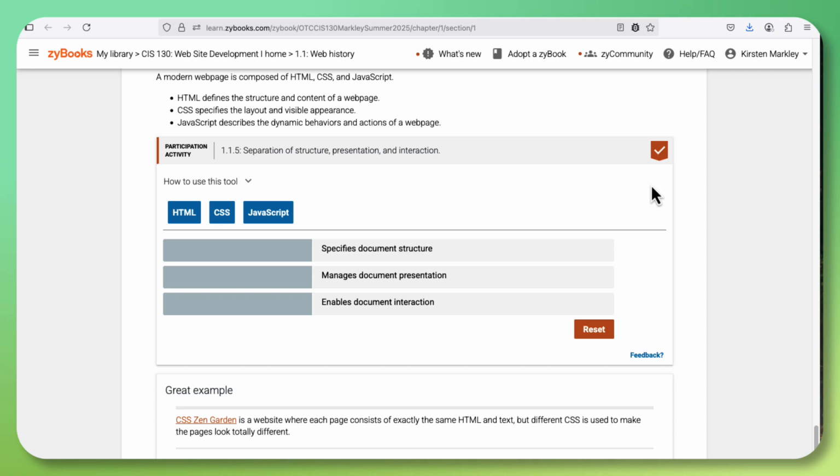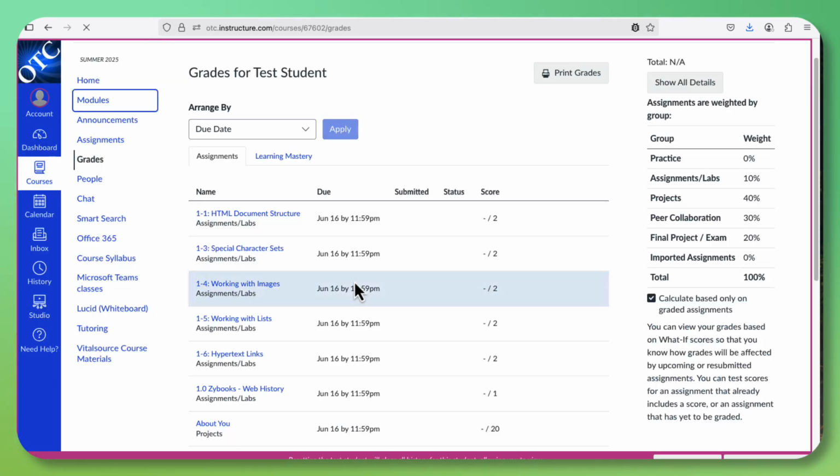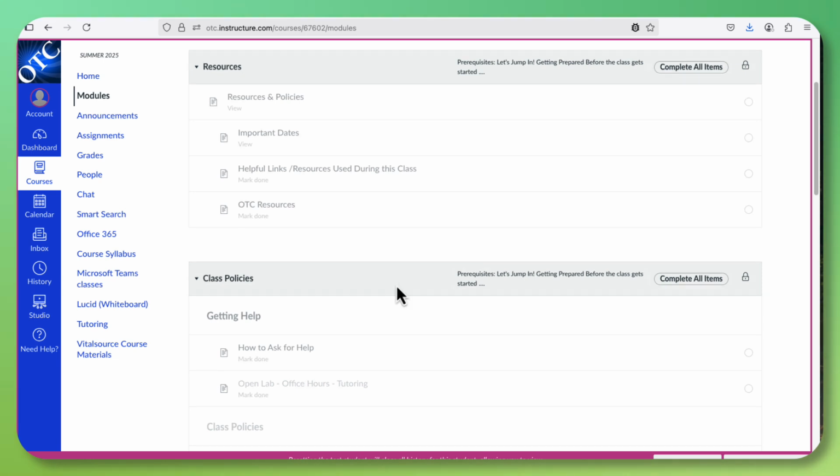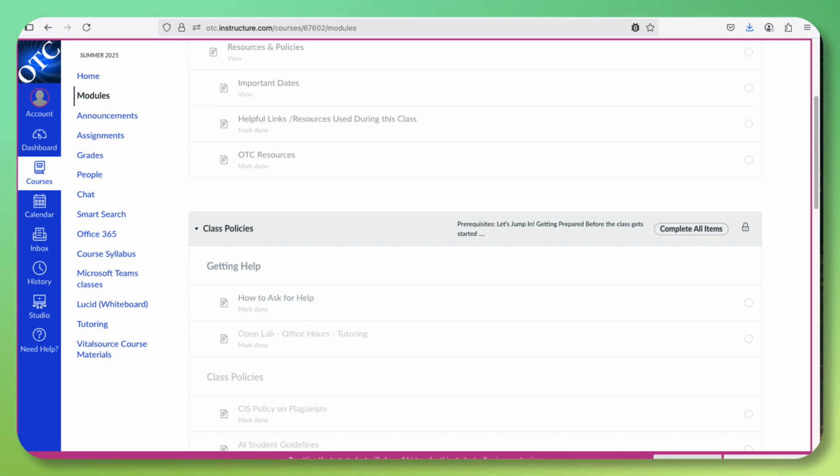The very important part that I need to emphasize is, in order to get your points for the Zybooks assignment, you have to click on the link through the module. So let me repeat that. I can't get into it because I'm in student view. So let me put this on pause.